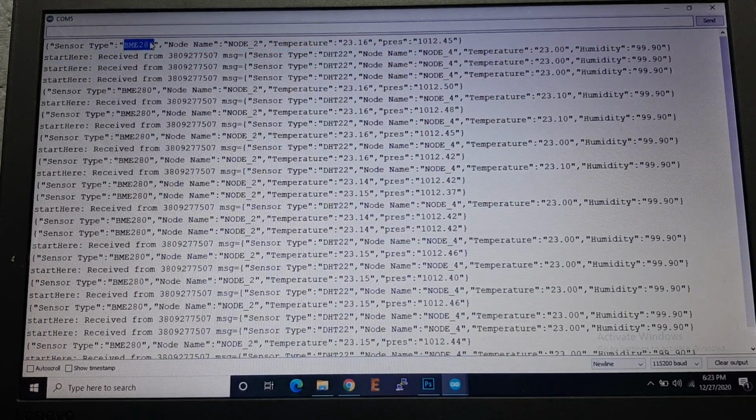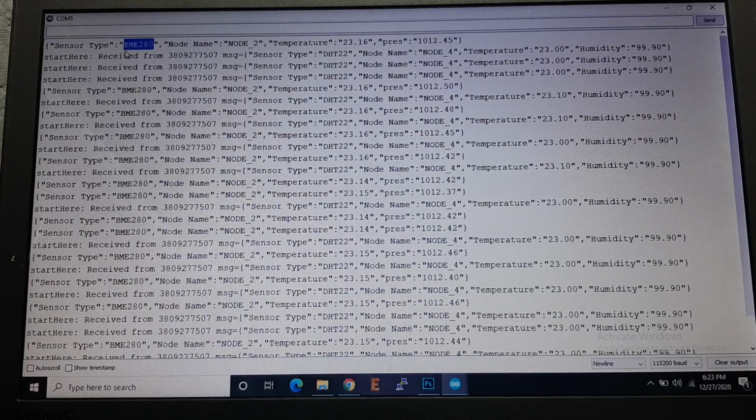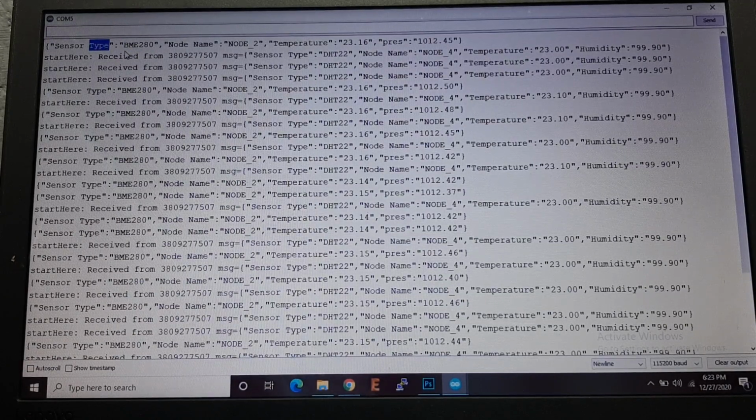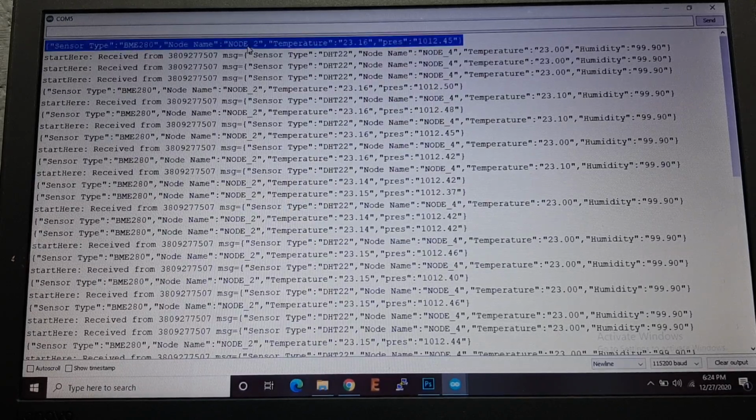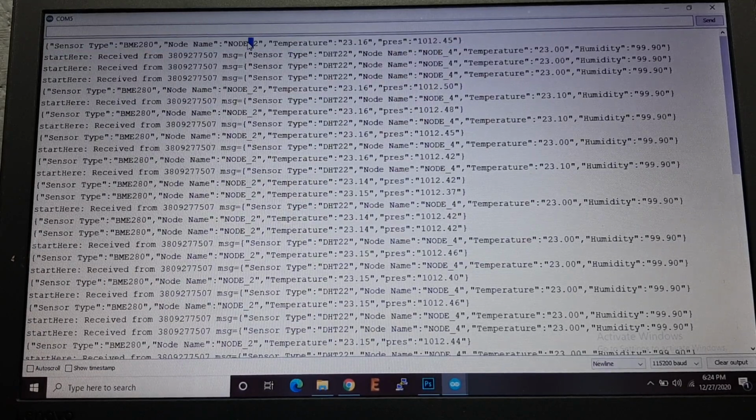So let me quickly tell you what all this data is. First is the type of sensor the data is coming from. So it's a BMP280 sensor, and the second parameter is the node name. So it's node 2. Remember that my node 2 is connected to my PC, and all the other nodes will be connected only to a power source. That's it, not connected to the PC. So the unique node name is node 2, and we have the temperature of 23.16 and the pressure for this data.